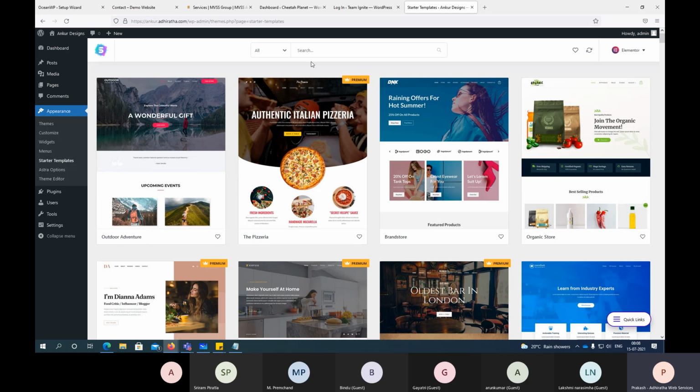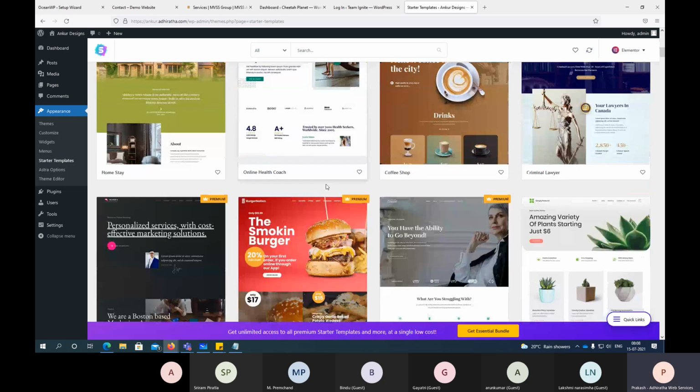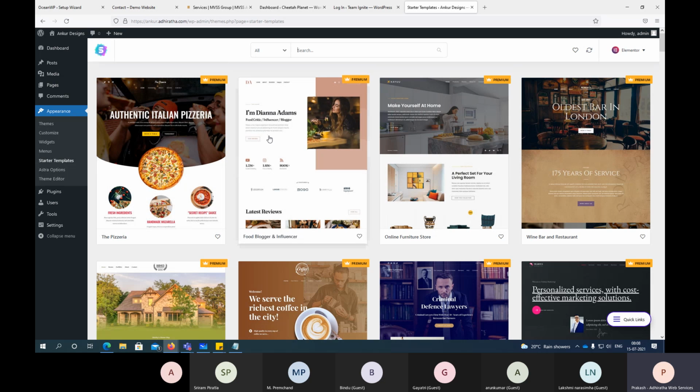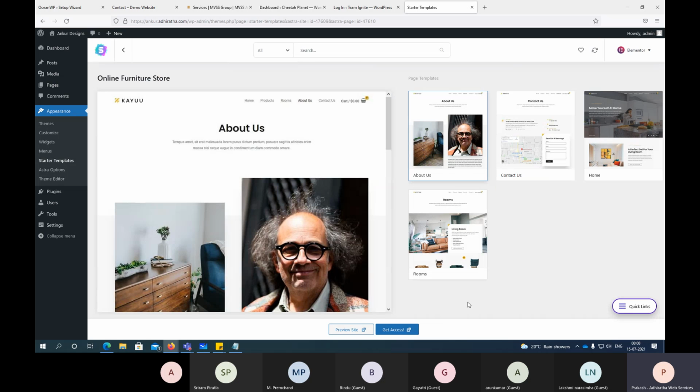So it is showing these things, right? These are so many designs. So what I can do, I can come here and select what purpose I need, whether blog, business, e-commerce or other. And here you can see all are there, free is there and premium is there. So premium is where you get a paid version. I mean, when you pay for this one, you will get this one. If not, you cannot get the premium. These things, you have to buy it.